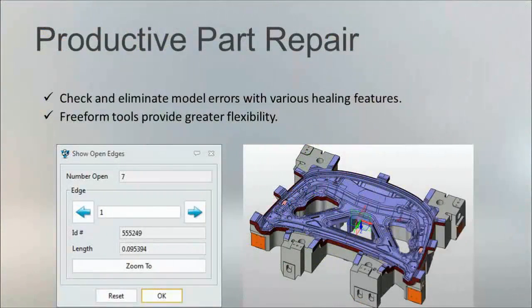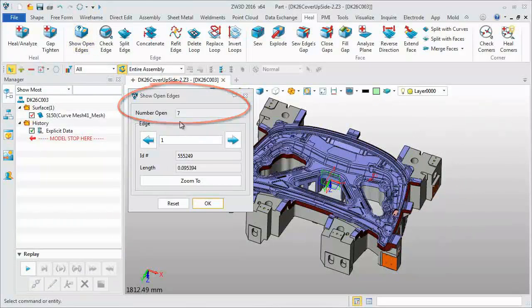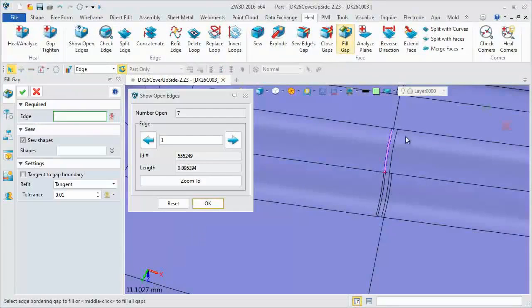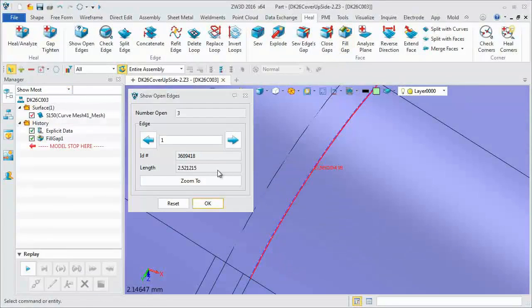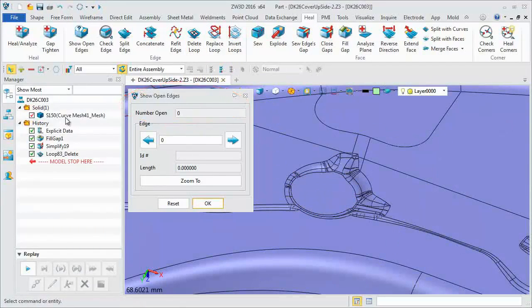With healing and freeform tools, we can make productive part repairs. Quickly identify open edges. Fill open edges. Sew gaps. Remove face loops. You can efficiently handle open geometry.